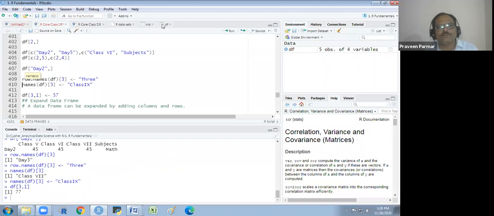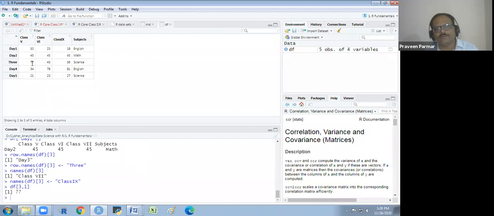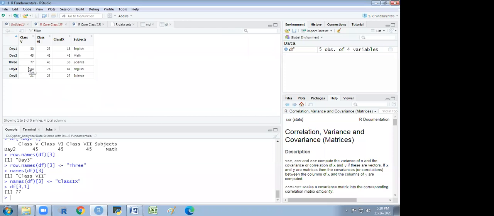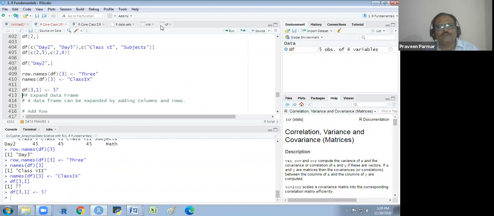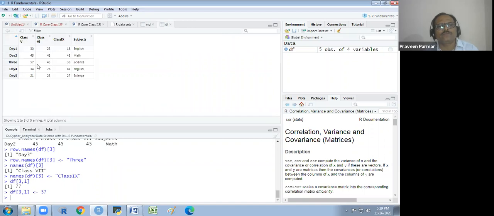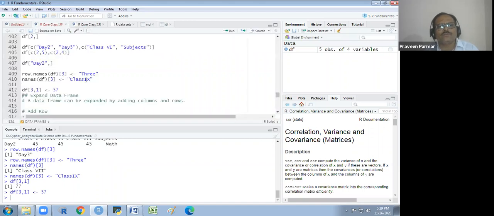So here I will show you that you see it is 77, the third row and the first column. And I would like to substitute it with 57. So I just do it and I will show you. So it is the 57 now. Got it? You could change the value. So this is a way we could do it.